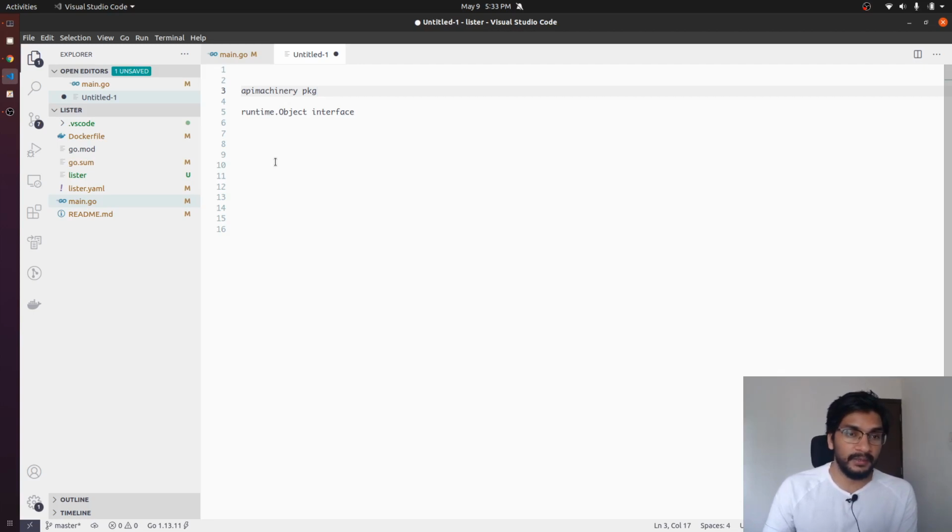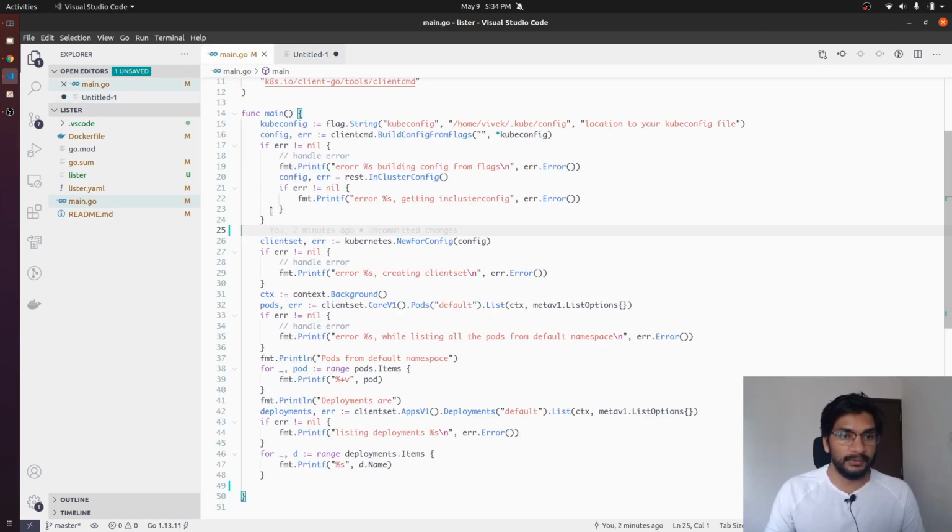Let me try to repeat that once again. So we can say that if any Go struct implements runtime.Object interface from API machinery package, in that case we can say that that particular Go struct is a Kubernetes object. Now let's just go ahead and try to have a look into this particular interface and what are all the methods that this interface exposes.